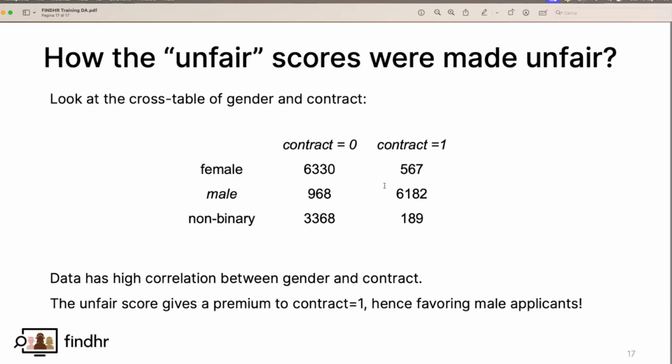So yeah, you can see from this slide that we injected this correlation in the unfair data. The majority of females have a contract 0, and the majority of non-binary have a contract 0. Instead, the majority of males have a contract 1. And the example you made about part-time is another typically correlated feature with gender. So in our synthetic data, we injected this, but in reality, it's much more complicated.